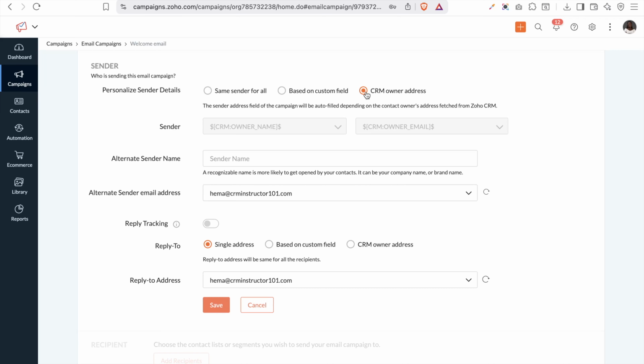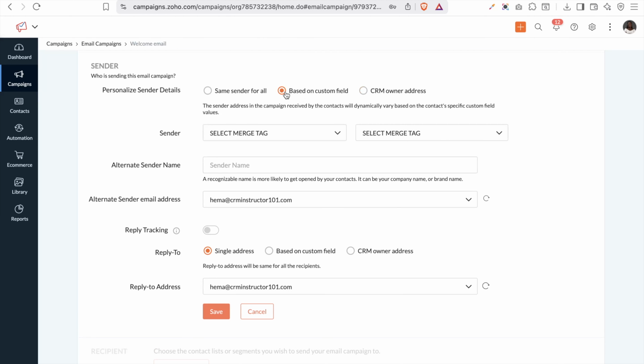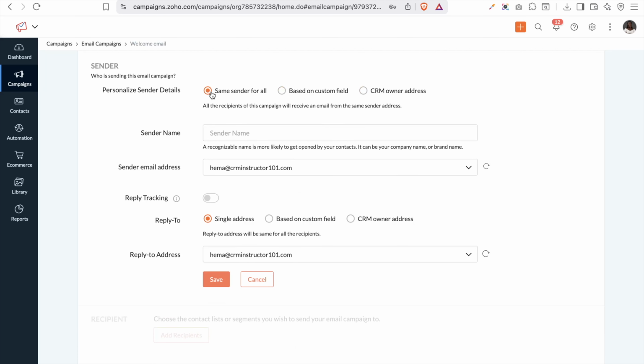So if user A is the owner of some contact, user A's email will be the one sending out this email. Or if user B is the owner of some contact, user B's email will be the one sending out this email. We can decide to use that if we want. We can also decide to send based on custom fields, and we can decide to add in a match tag, and you can also use the same sender for all. This is the popular one that people use, so let's just use it.